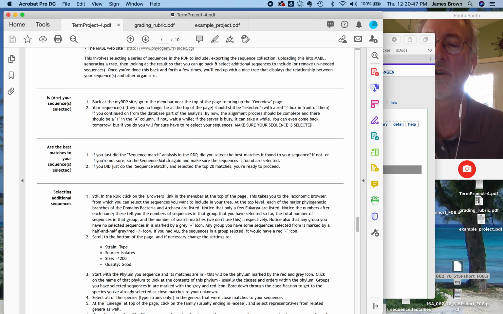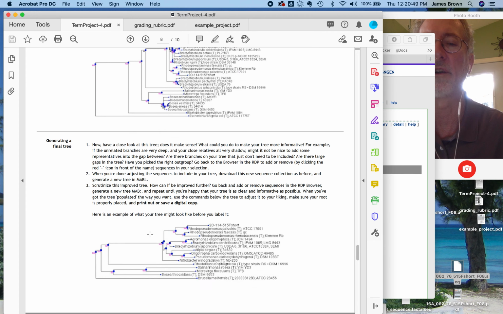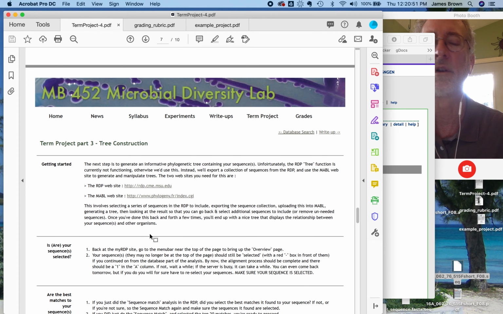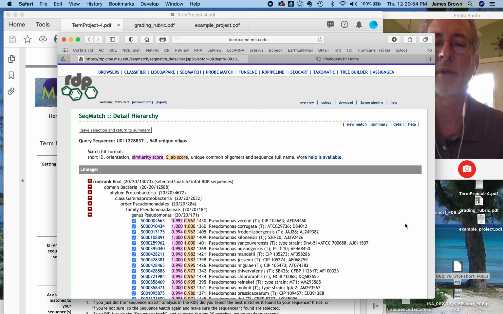And the process for all this is described in great detail here. And I'm not going to go through it. I expect you to figure all that out. But I am going to show you how to use the browser and the RDP.